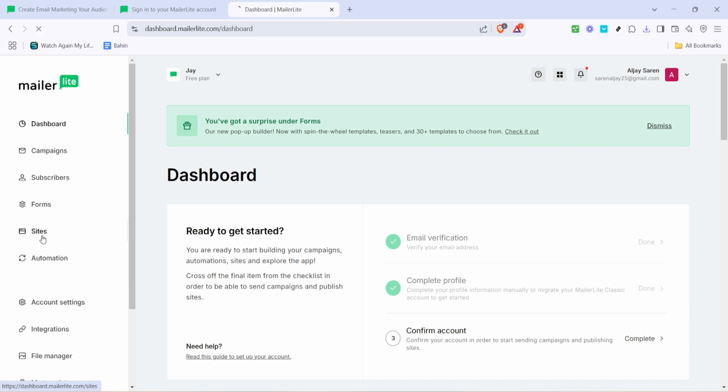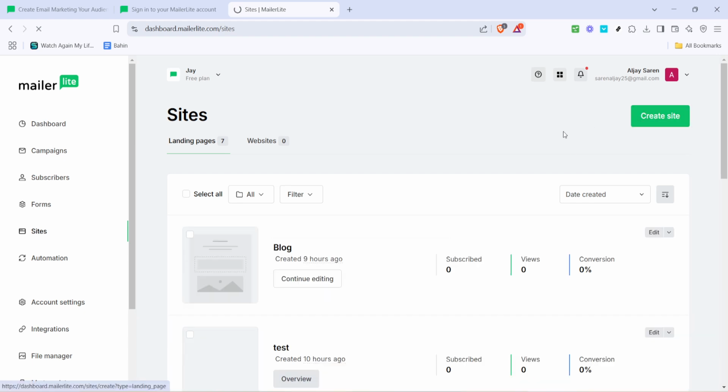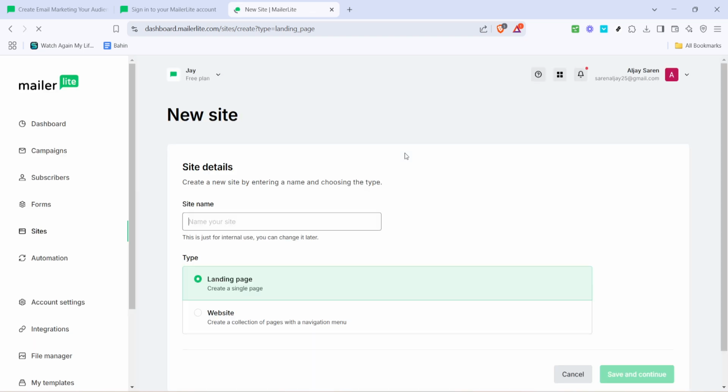Next, locate the Sites button in the dashboard menu. You'll want to click on that to proceed to the area where all your site building magic happens. Once you're there, look for the Create button. It's typically prominently displayed, so it shouldn't be hard to find. Give that a click and we're on to the next step.